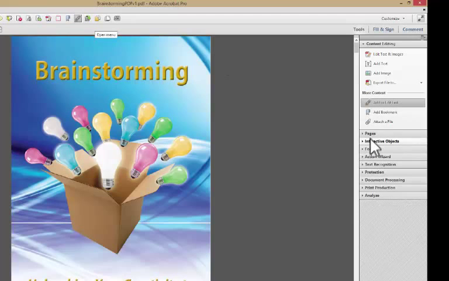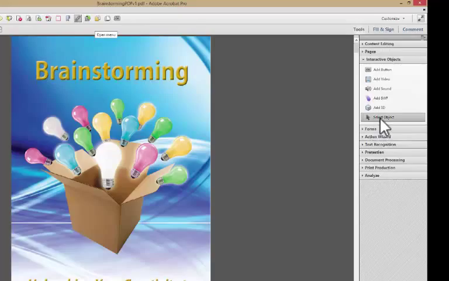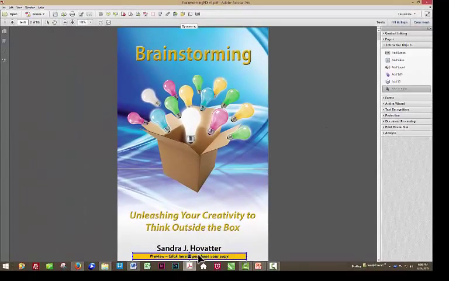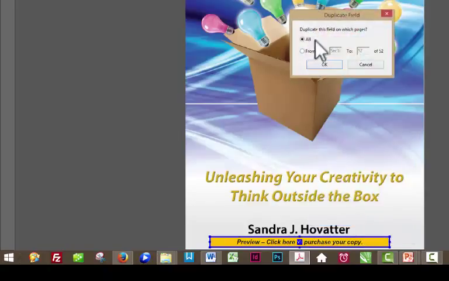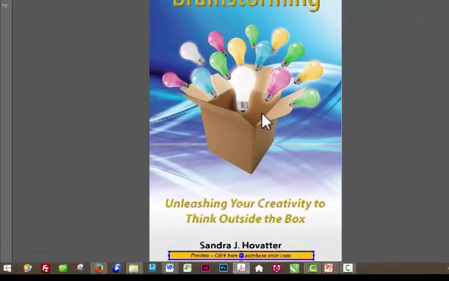If we come back to our interactive objects, go to Select Object so that I can come here and select that button. I can right-click and notice that one of the options is Duplicate Across Pages. I can click on that. I can duplicate it across all pages or just a selection of the pages. I'm going to duplicate it across all pages.